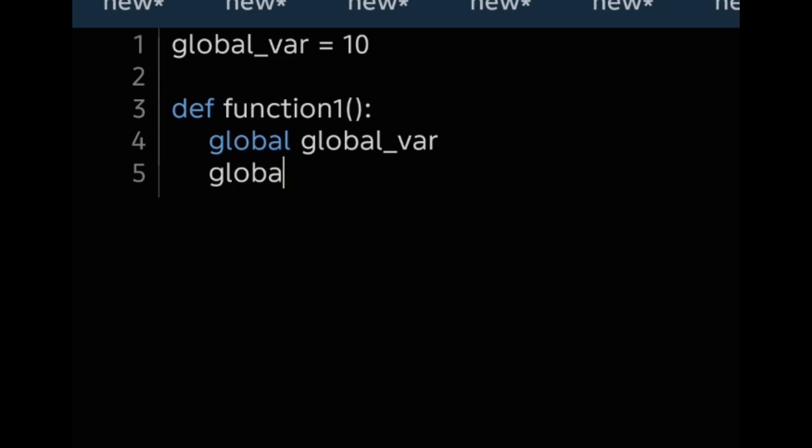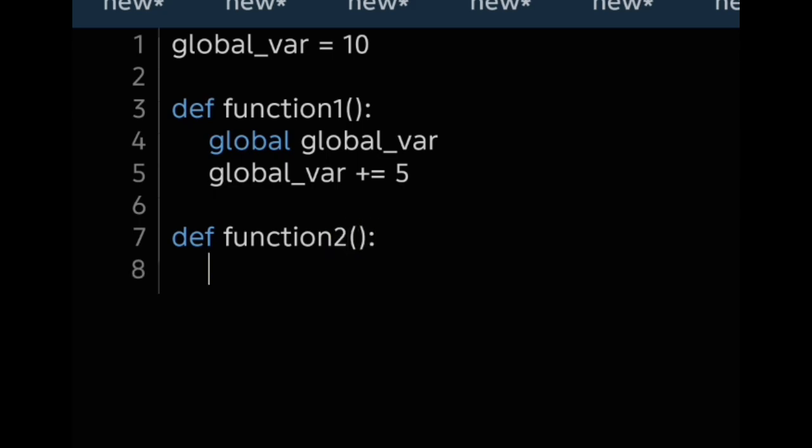This tells Python that we intend to modify the global global_var, not create a new local one. Then, we add 5 to global_var. def function_1(): global global_var; global_var += 5. Then comes function_2.